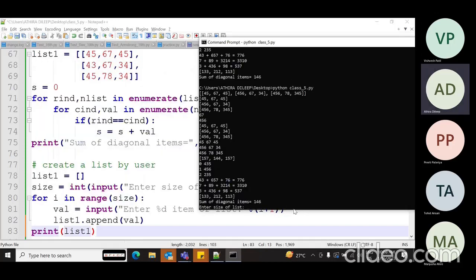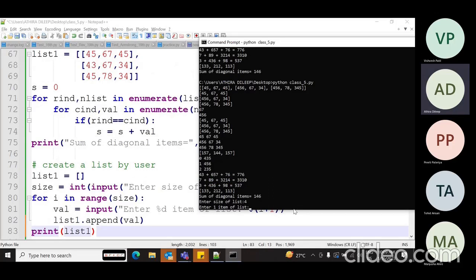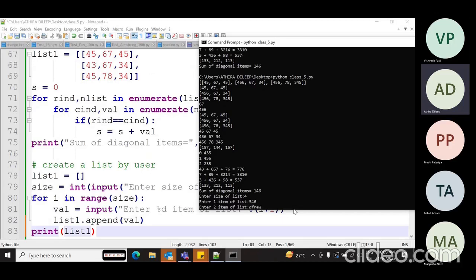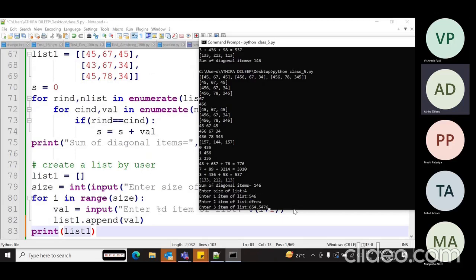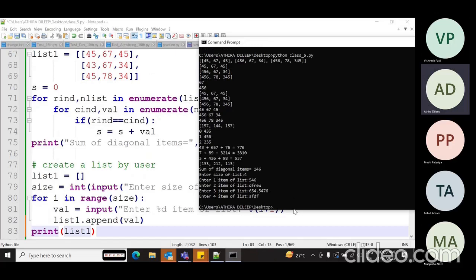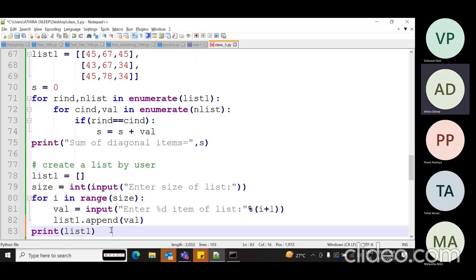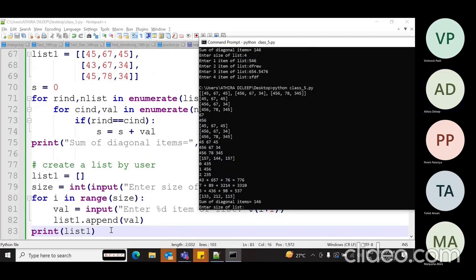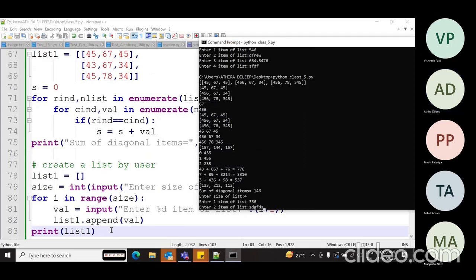Saving. See, enter size of the list. Okay, let us assume we have written here 4. The loop will be executed 4 times, and the first time enter first item of list will be displayed. Okay, now we are writing something. Okay, list one is not printed. Yeah, where is list one? We have not saved. Sorry.